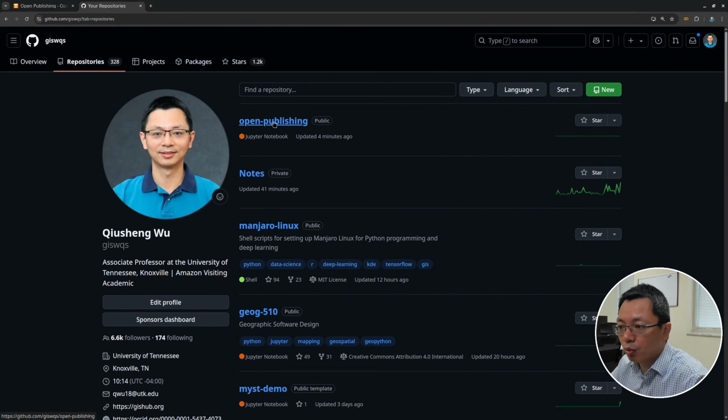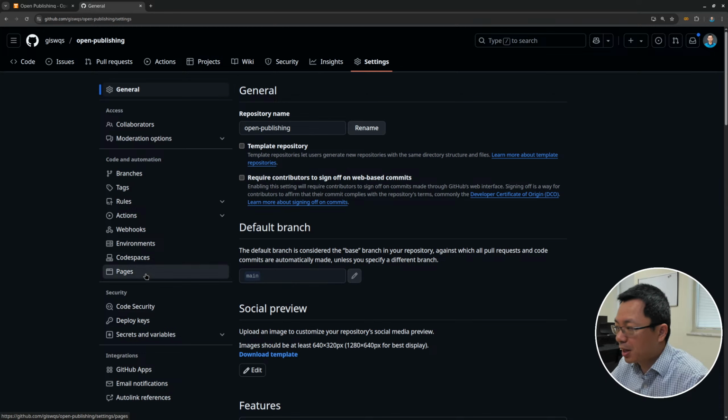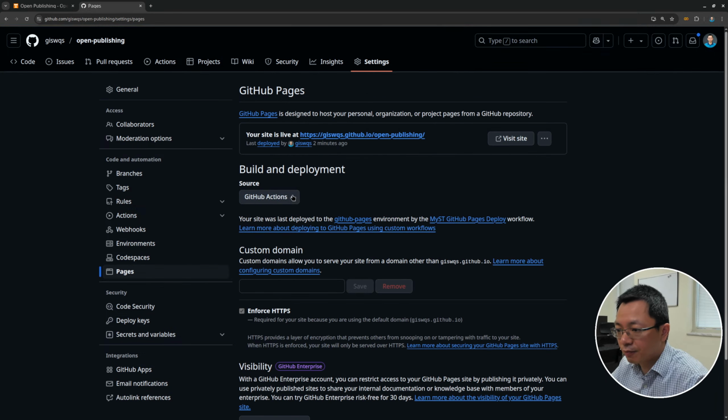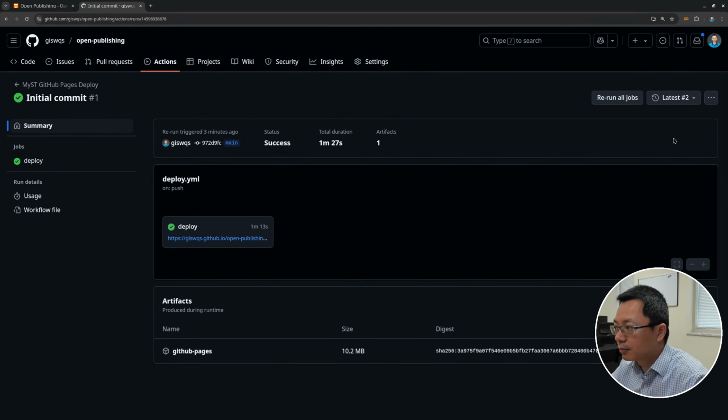Once I have that, let me go to my repository so I can show you. Once you use the template, under these settings here, go to pages, and then from the drop-down list for the source, under build and deployment, select GitHub Actions. And then if your actions fail, if you see something here that failed, click inside, upper right corner here, click rerun all jobs, and just wait. After that, in a minute or two, you should have the website up and running.